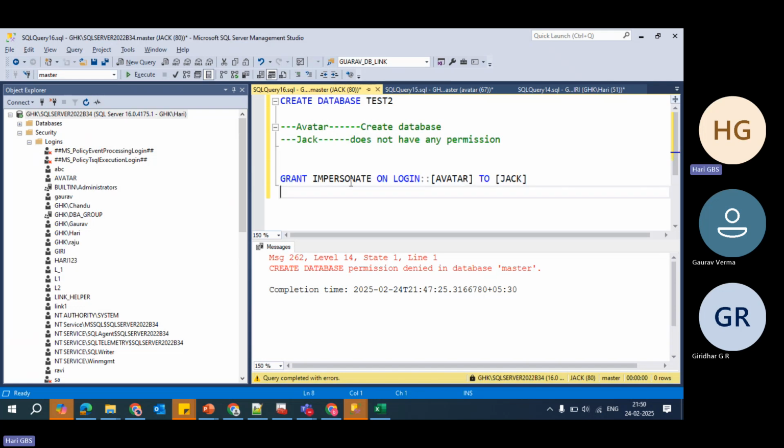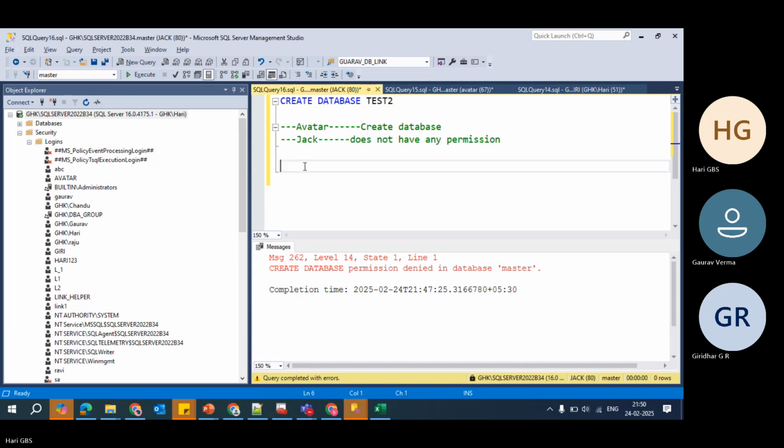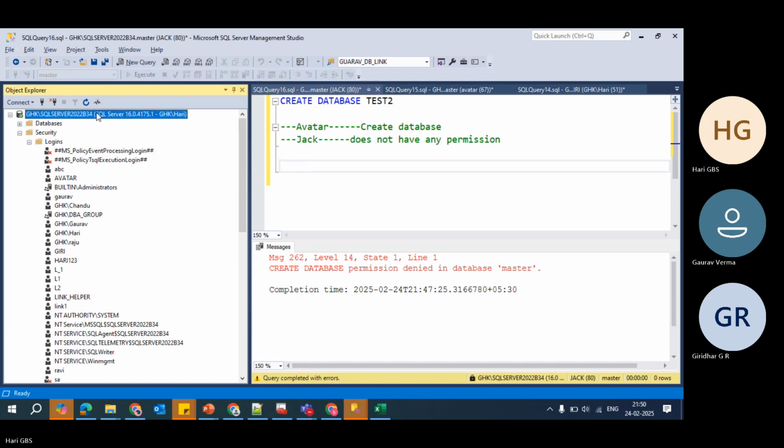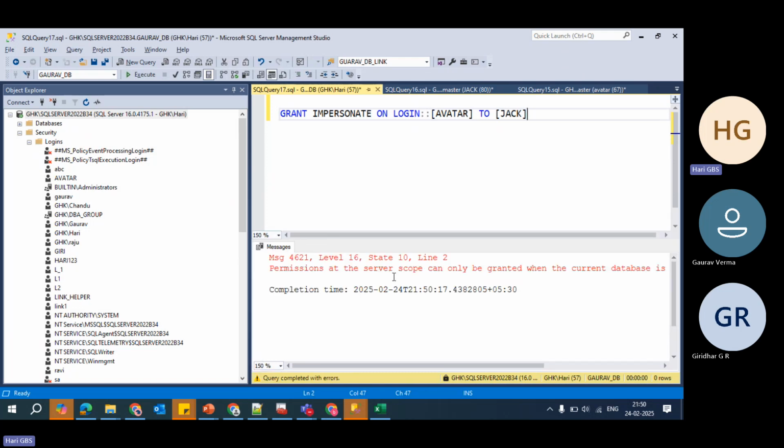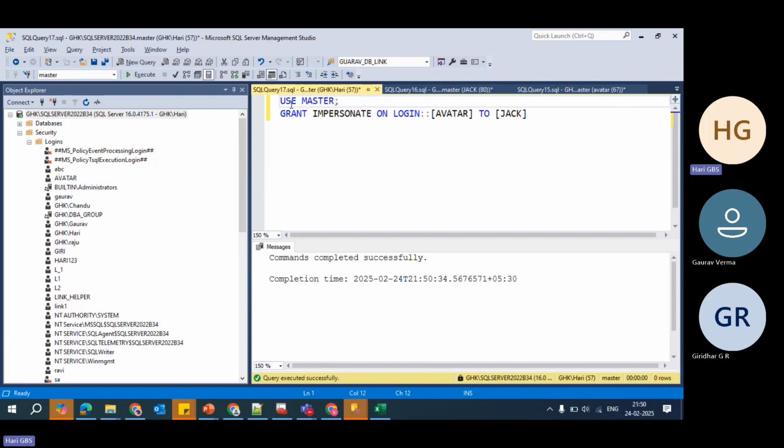Grant impersonate on login avatar to whom? To Jack we are giving. So who is giving this permission? Sysadmin needs to provide this. Done. Execute this. Permissions at server scope can only be granted when the current database is master. So what it is telling is, before providing any permissions at instance level, use the master database. Execute this. Done. So now Jack has impersonate permission.